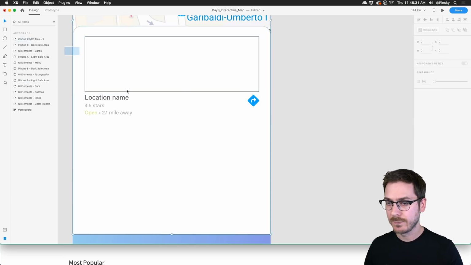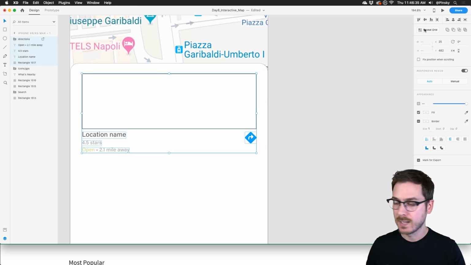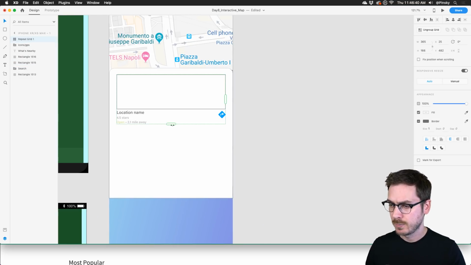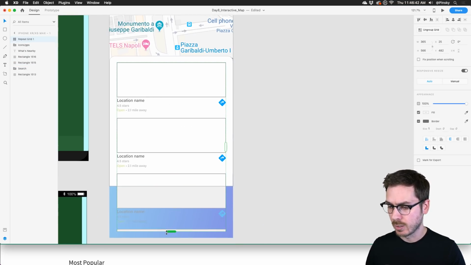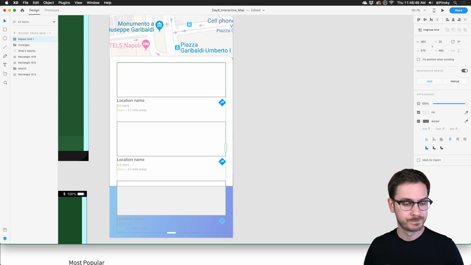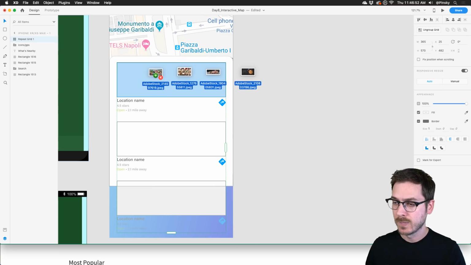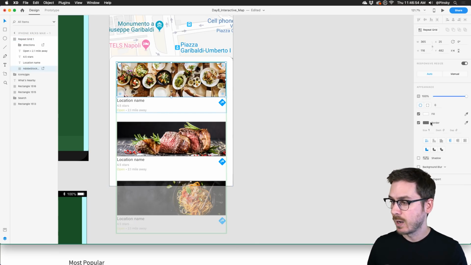All right, with all that stuff done, I'm going to grab all these elements and turn it into a repeat grid. Just like this, right at the top, repeat grid, there we go. Drag these down so we have a few additional cards on this artboard. Perfect. Now, hopping over to Finder, I have a bunch of images from Adobe Stock. I'm simply going to grab these images, drag them onto any of them, and it's automatically going to load all those in, and now we have a bunch of different locations.